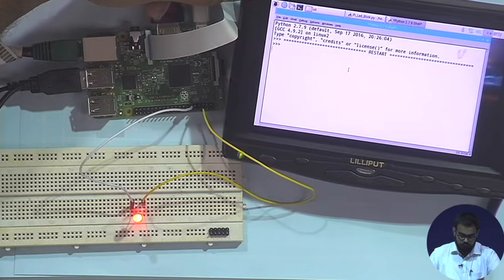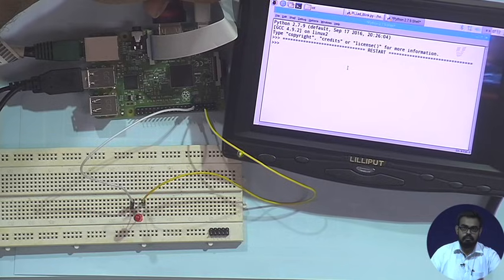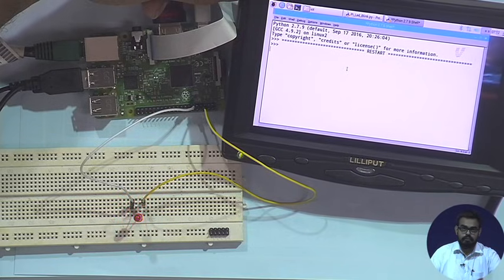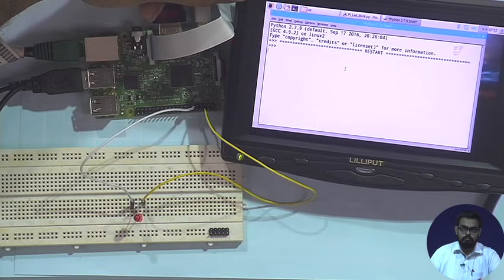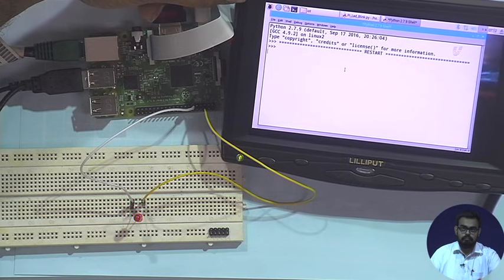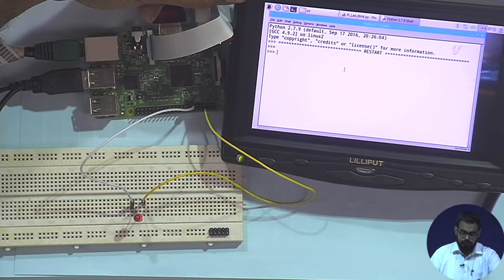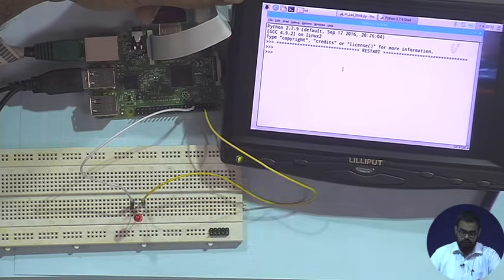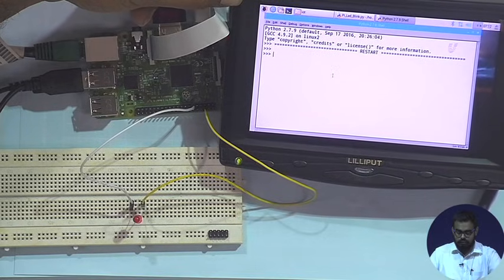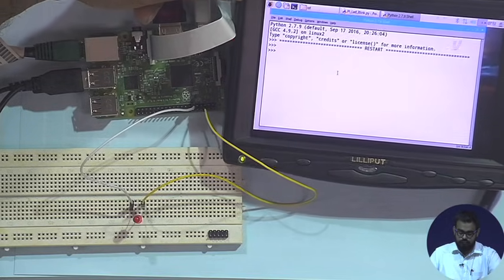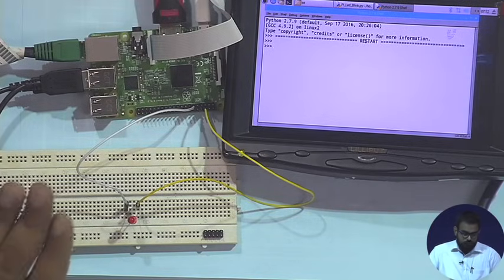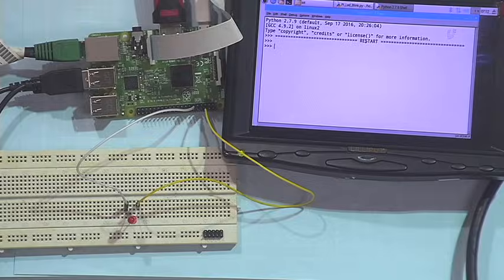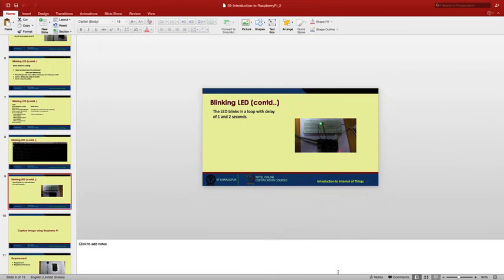I run this module. As you can see, the LED blinks. The program is executing. Now, once you get this triple arrow symbol for the console, that means your program execution has finished. So, this was the basic integration and usage of GPIO pins on Raspberry Pi.